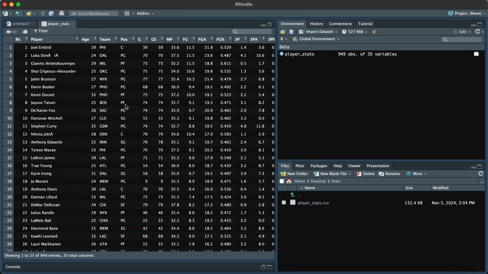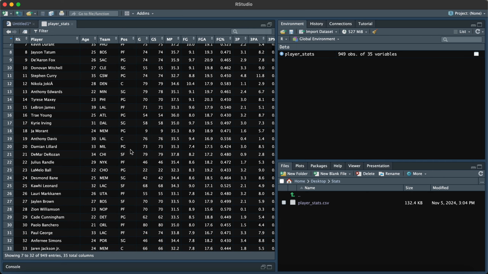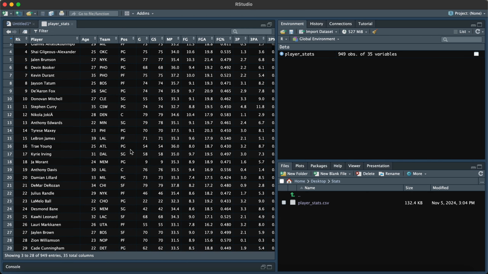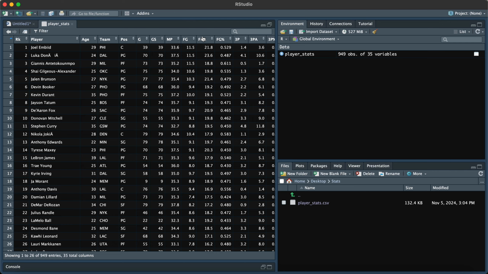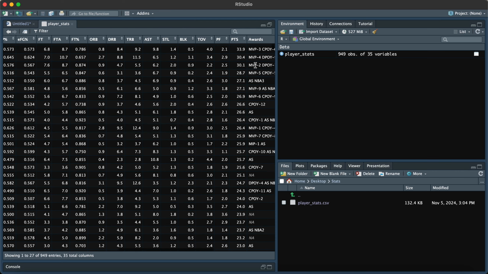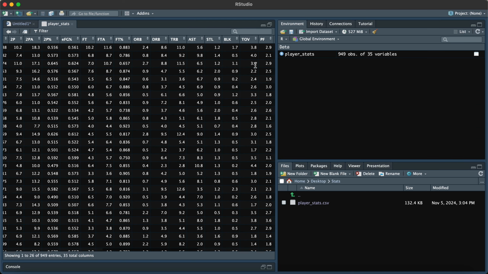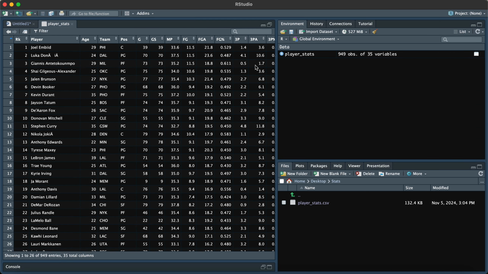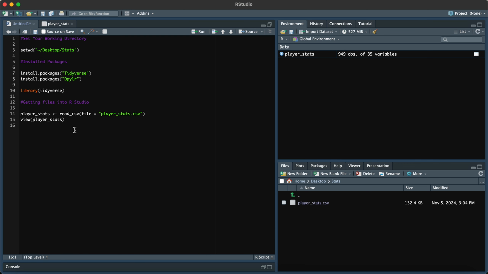Let's take a look at it. So this file is all NBA players, as you can see, and this has field goal percentage, it has a lot of different stats, and we're going to be using all these going forward. But as far as this video goes, that's it. Go ahead, take a look around R, get used to it, run this code, and then head on over to the next video.